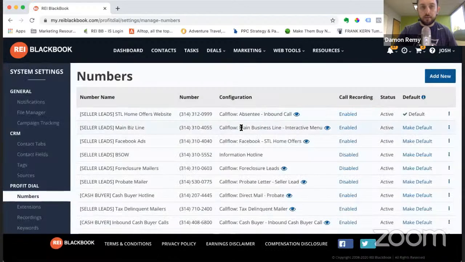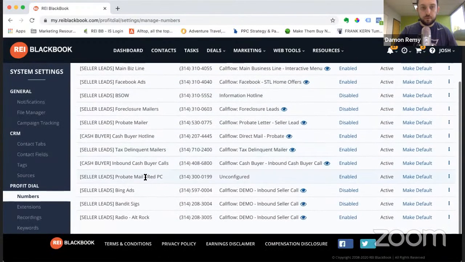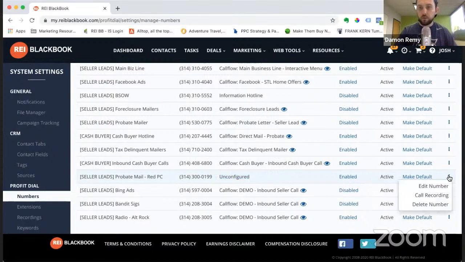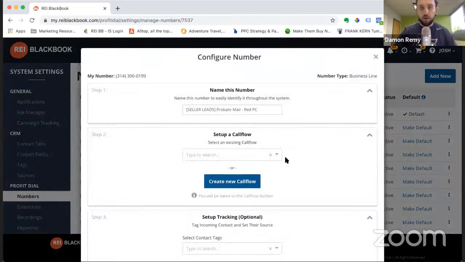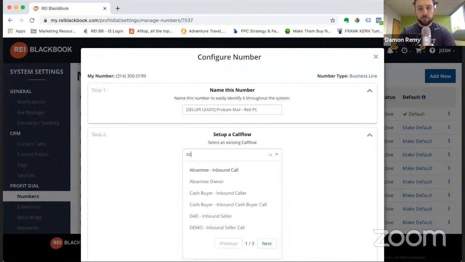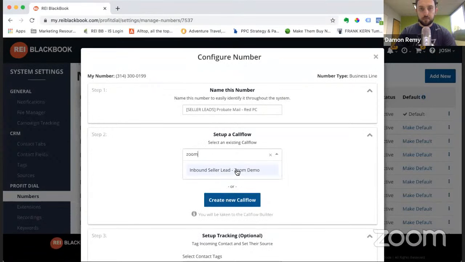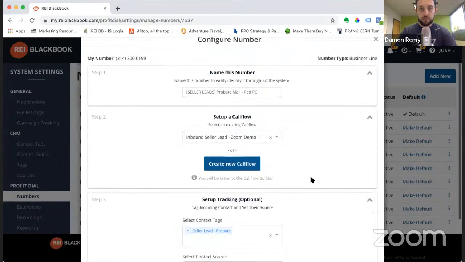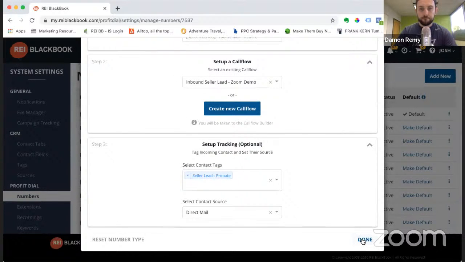And I'm going to go find that probate mail red postcard. Okay. You can see that it's currently unconfigured, which means that it's not hooked up to a call flow. So if I go to edit number, I could set up a call flow on the fly like we just did. But now that I've got my main call flow set up, I can just go search for it. And I called it inbound seller lead Zoom demo. And then I click done.